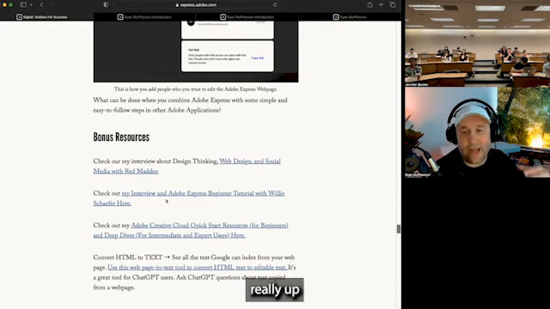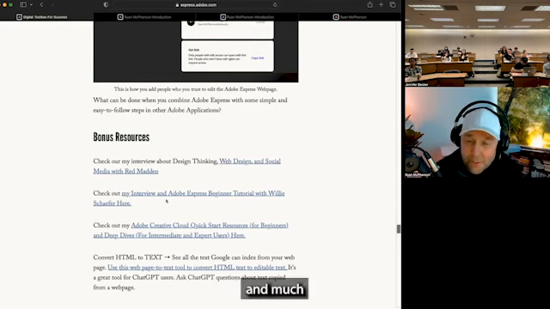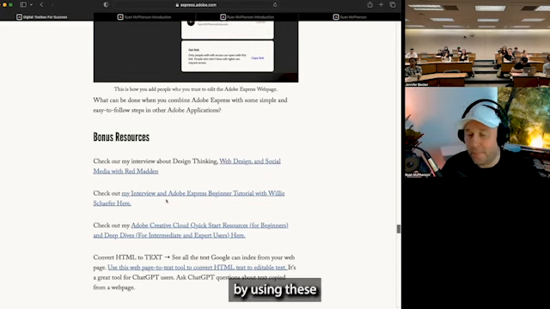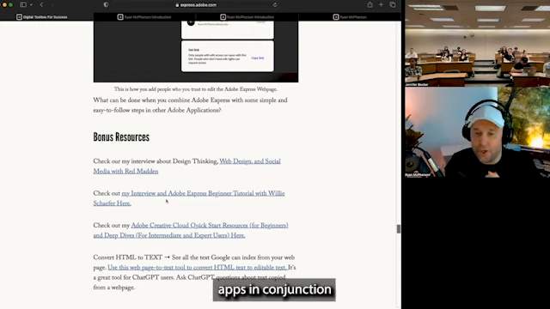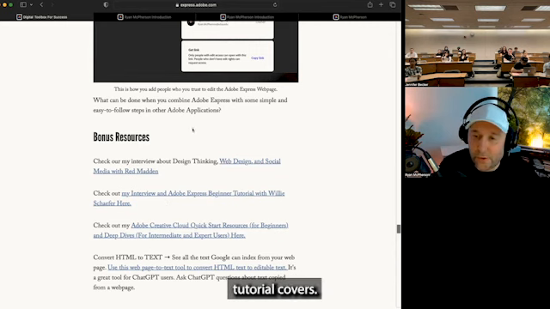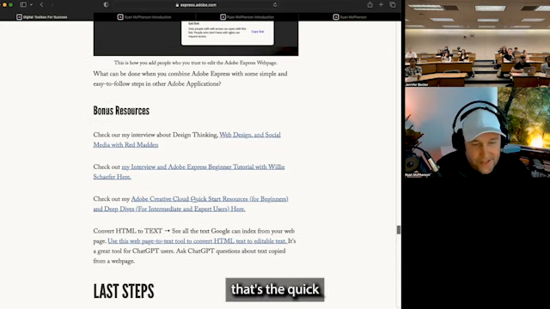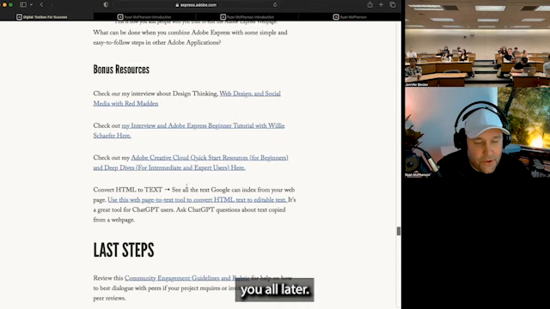So you can really up your project and make it much more professional and much more persuasive and influential by using these different Adobe apps in conjunction at the same time. And that's what that tutorial covers. And of course, that's the quick resources guide that I was sharing with y'all later.